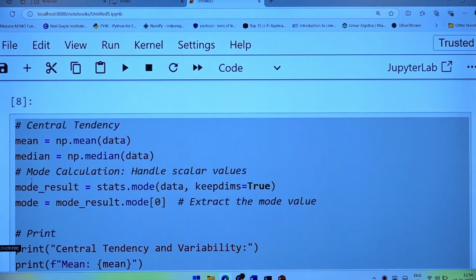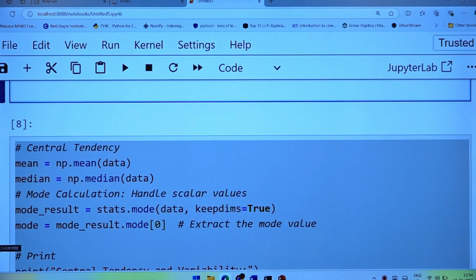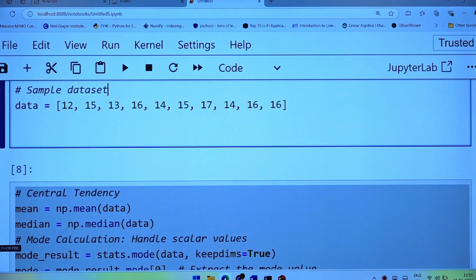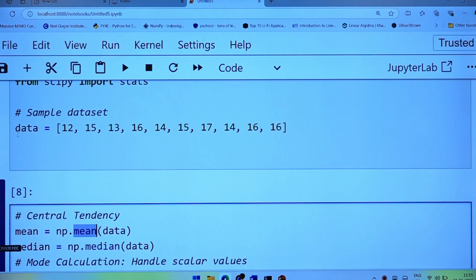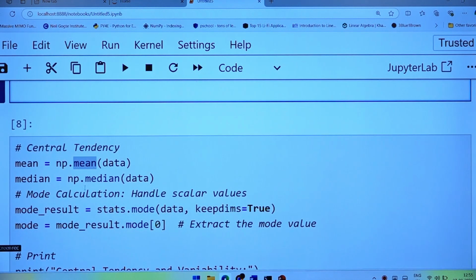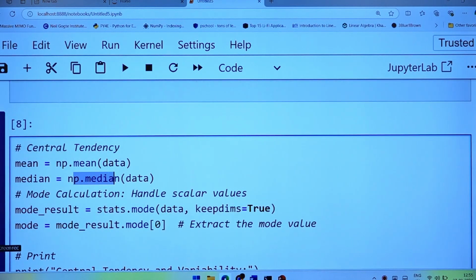First, let's talk about central tendency. We have to calculate mean, median and mode. In NumPy we directly have the function np.mean. So directly take np.mean of this particular data, and for median also we can directly take np.median of data.